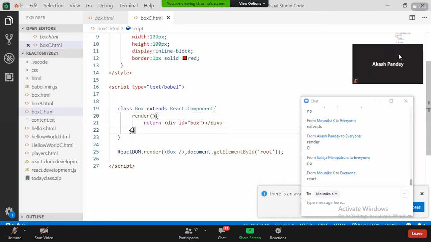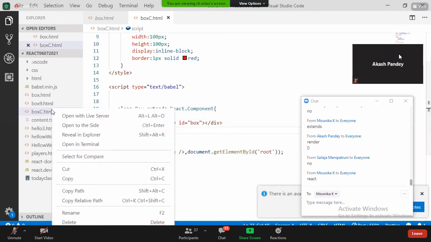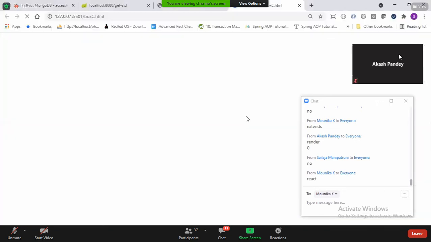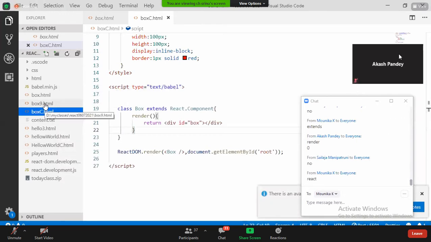Okay, done. Can we run it? Now open with lifecycle. Now see my box. This is right. Okay, done. Can you go with box 9?